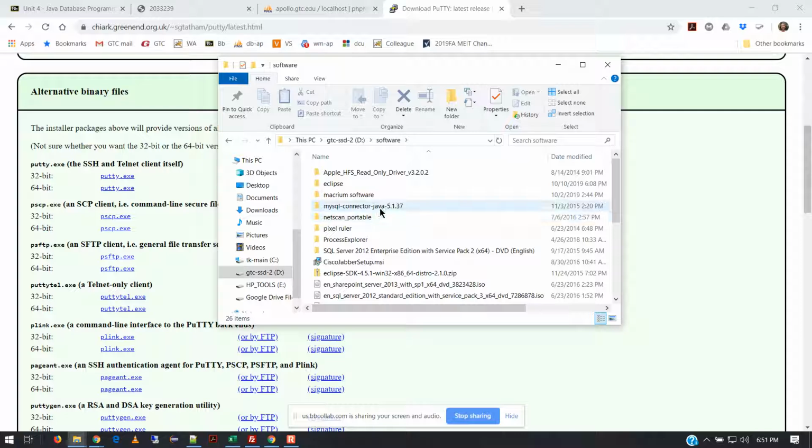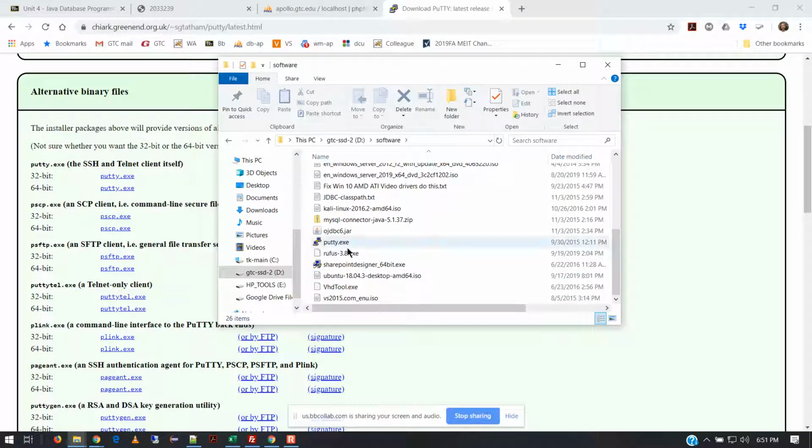Notice one thing I have in here is the connector file for Java, which we'll talk about later. And then somewhere inside here I've got Putty. And it just sits as an exe file. Often what people will do is sometimes they'll create shortcuts and then put it in their start menu if you really plan on using it that much.